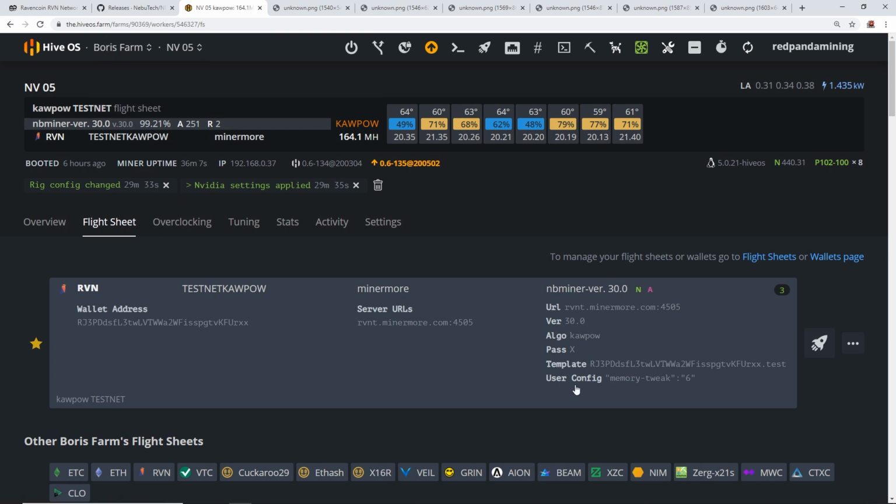But you can see here in his user config, he added the memory-tweak mode here. Okay, so apparently it does work, and I will have another video showing you guys the memory tweak for NVMiner on ETHash for NVIDIA cards. Okay, so stay tuned for that video. That'll probably be coming in this week for sure.